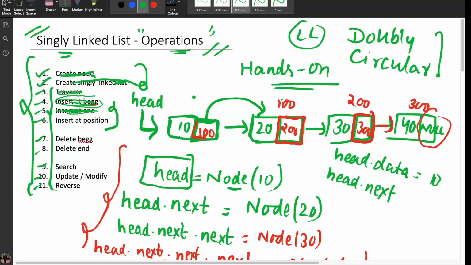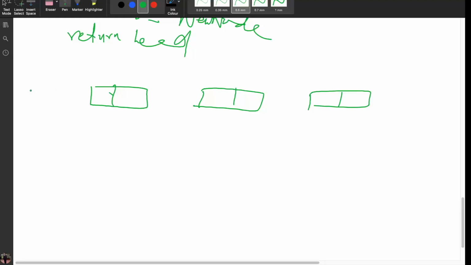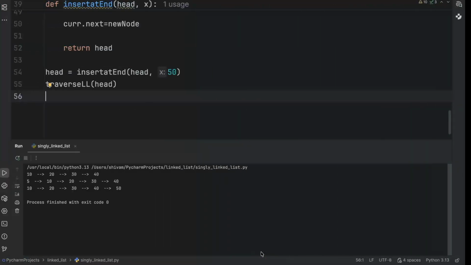Insert at a particular position. So we have inserted at the beginning. We have inserted at the end. So say suppose I have this singly linked list, right? Now I want to insert, say, suppose at a particular position. Say, suppose I want to insert a new node here. So this needs to point here and this needs to point here. This is how insert at position works. Okay. So simple, right? I can just write a code for it.